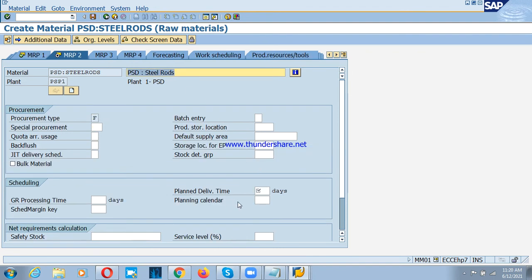There I need to input planned delivery time. So what is planned delivery time? If you want to purchase the material or if you want to sell the materials, how many days will you take to deliver the material? How many days will you take to deliver the goods? For example, 5 days.